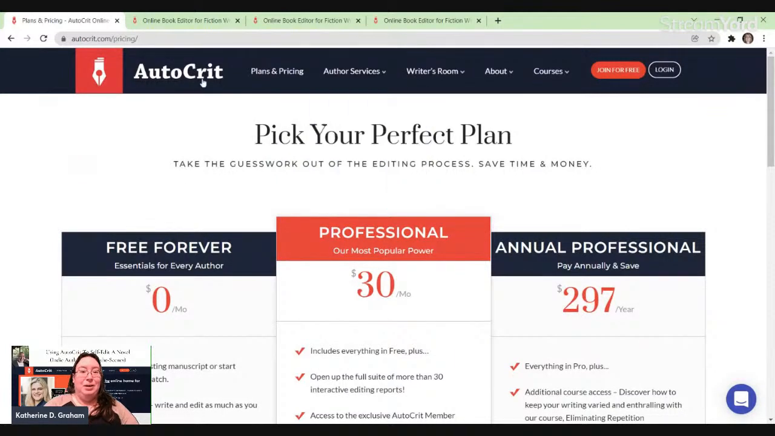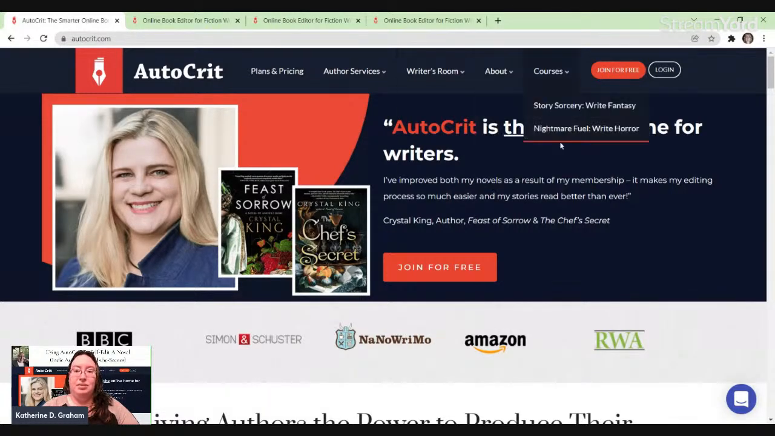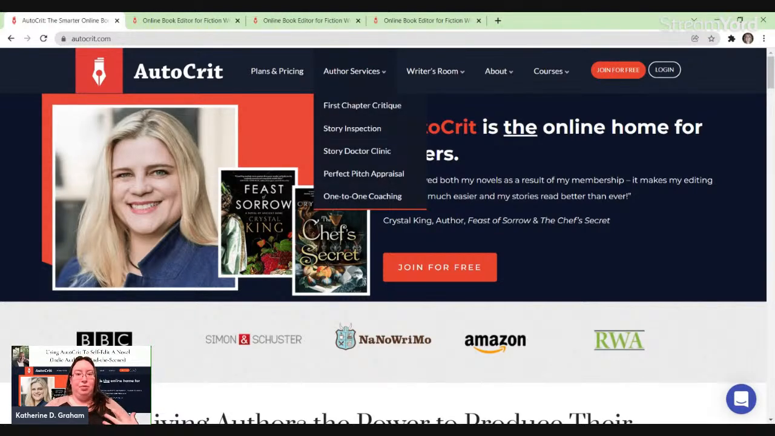So yeah, AutoCrit is an online-based editing tool that compares your work to other works in the genre currently, and it also has some of the key editing services that you'll need, like typos and grammar too. They also have an author services team, of which I'm a part.